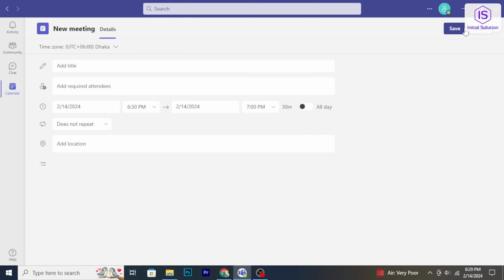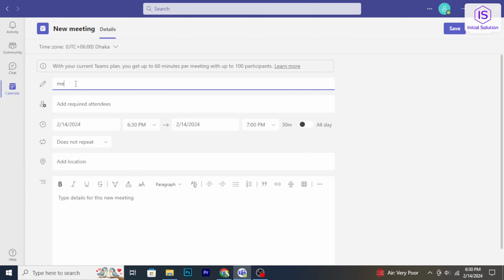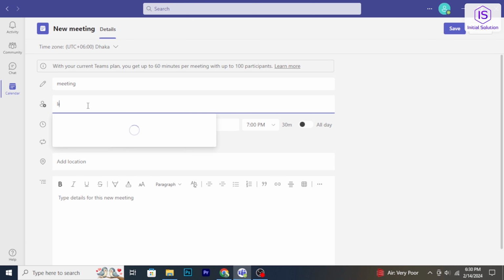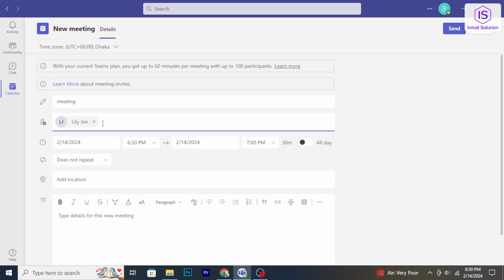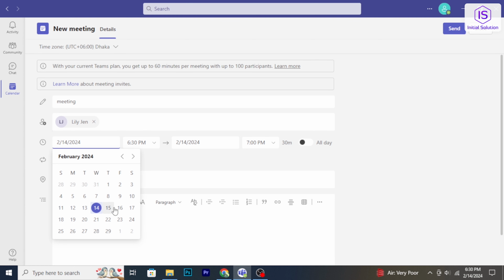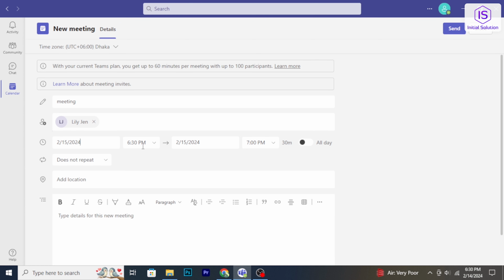In the meeting window, write your meeting's title, then add the participants by typing their names or email address in the Add Participants field. Specify the date and time for your meeting. You can do this by selecting the calendar icon and choosing the desired date and time for your meeting.